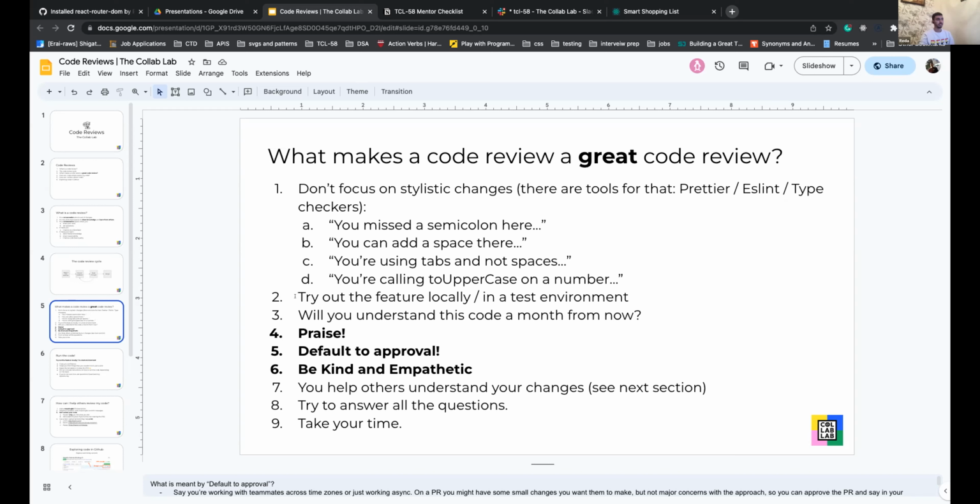Try out the feature locally in a test environment. Don't just go over the screen on GitHub and see the code there. Try to run the other pair's branch, in our case, on your local machine and see the changes there. It gives you a better insight. Ask yourself, will you understand this code a month from now? We all have been there. We write something, and after a month or two, we can't understand what we wrote ourselves.